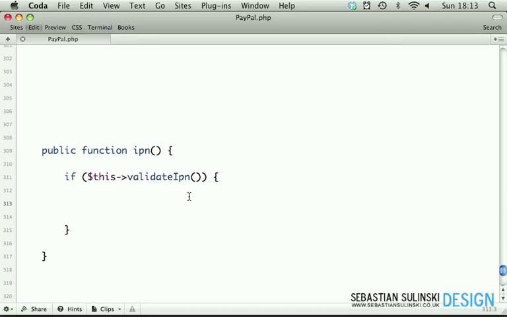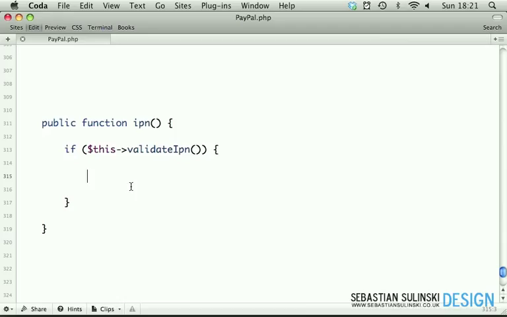So let's move to the next video and have a look at what's going to happen inside of this if statement here. First thing we need to do after we validated our IPN is to call the new method, send curl. We will be using the PHP curl library.